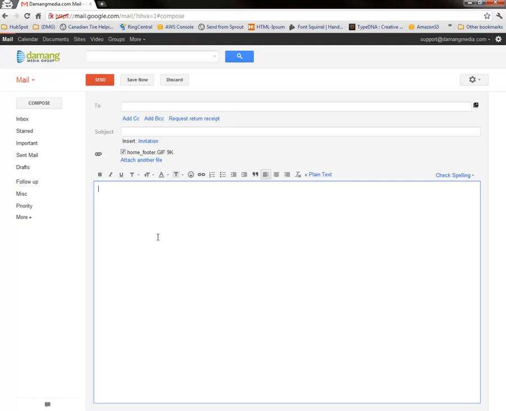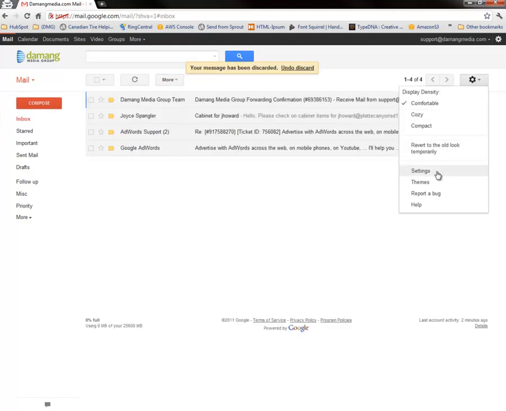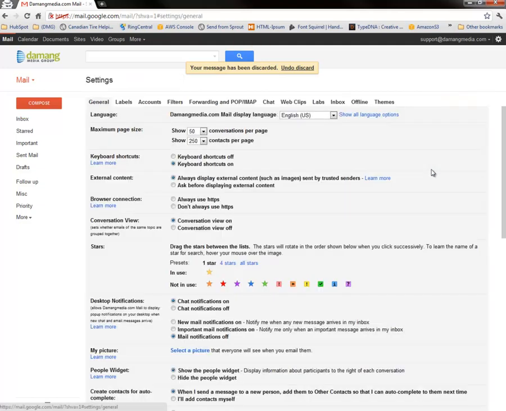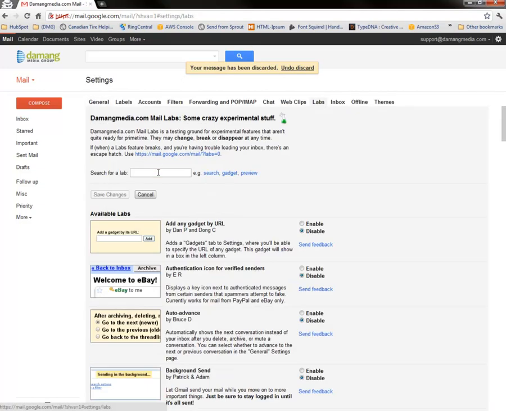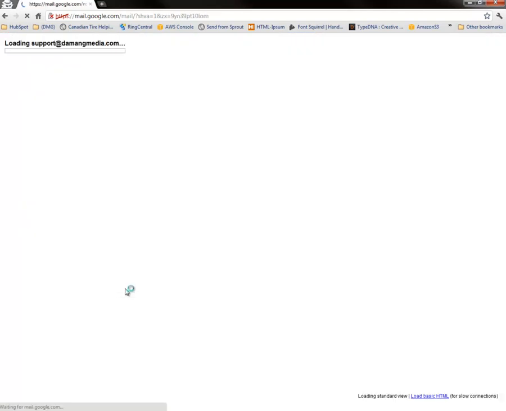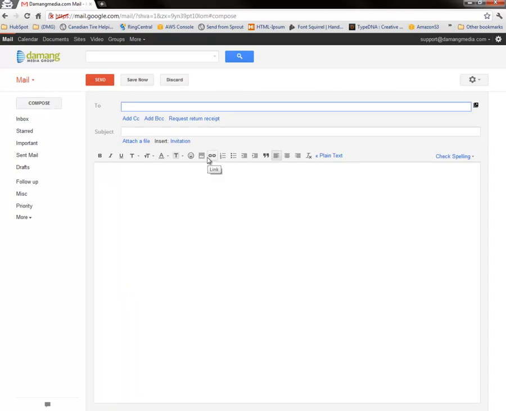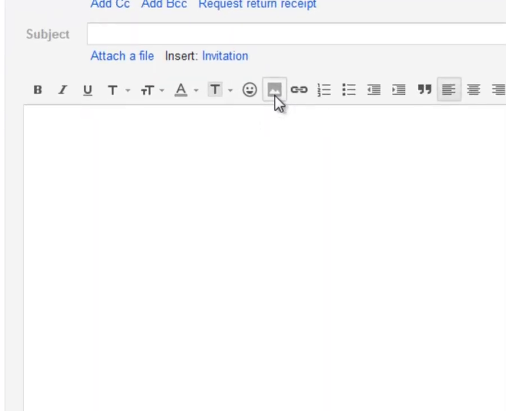If you want to put attachments or pictures in your email, you need to enable a lab. This will get us to Labs, which is a great little feature. We go to settings, and we go to Labs, and we search for one called Image. Just type in Image, and it's inserting images. So you can enable that and hit Save Changes. It's going to reload your inbox. We go to Compose, and you can see now we have a new button called Insert Image.